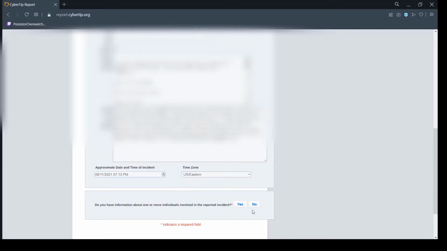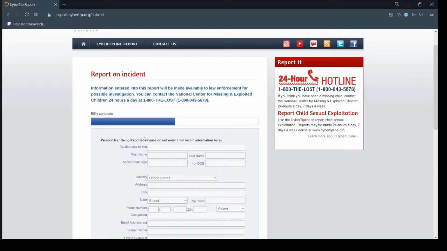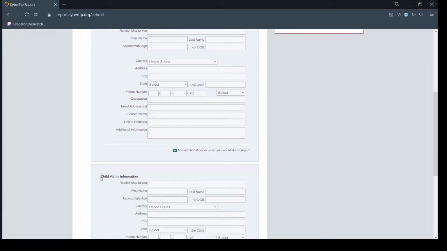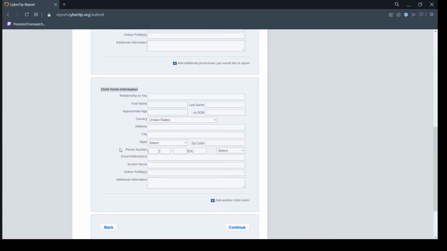If you have more information about any of the individuals involved in the incident, the predator or the victim, click yes. In the top bracket of the screen, fill out any information you have about the predator or predators that were involved in the incident. For this video, I will be filling out all of Greasy Kyle's information that we have. Fortunately, there was no actual child victim in this case, so under additional information, I'll just explain that Kyle was talking to one of our decoys.